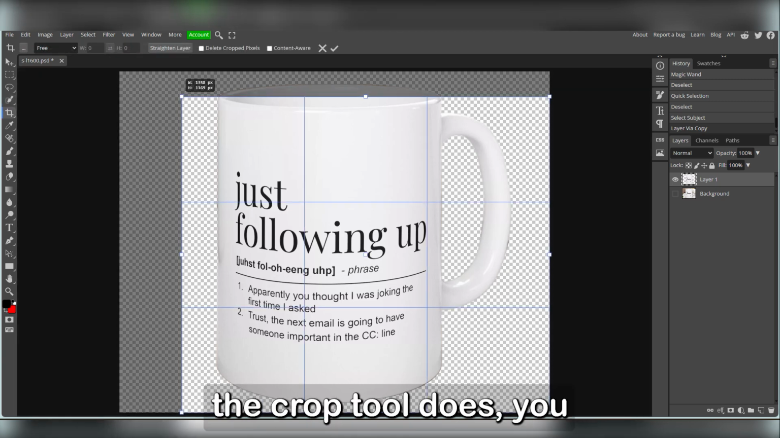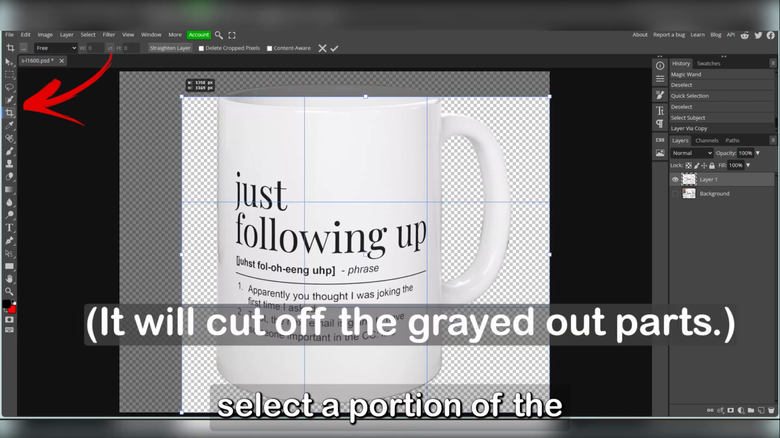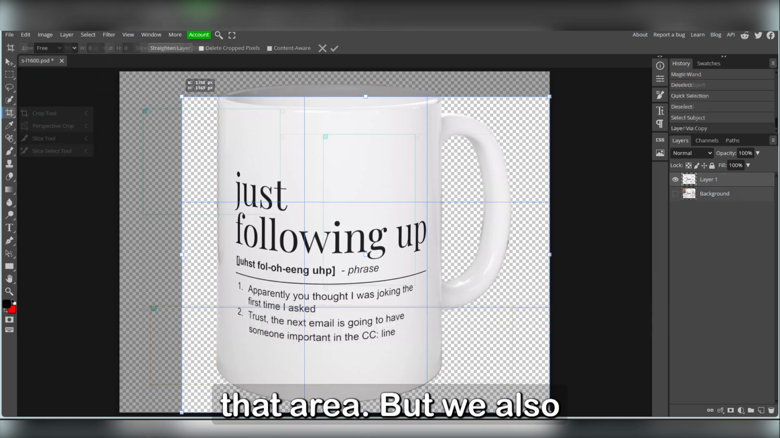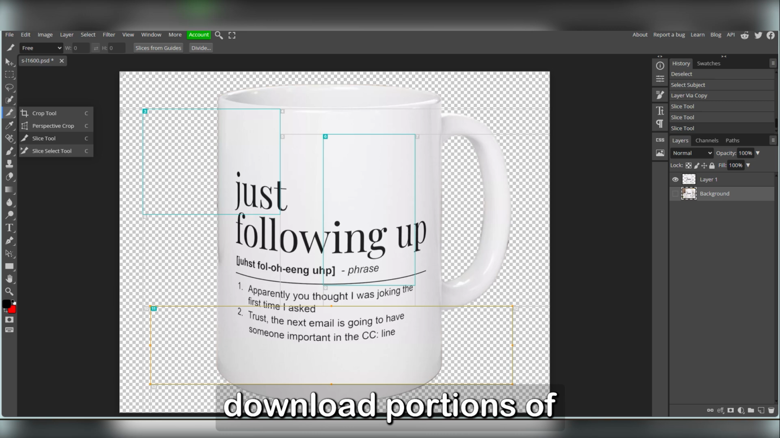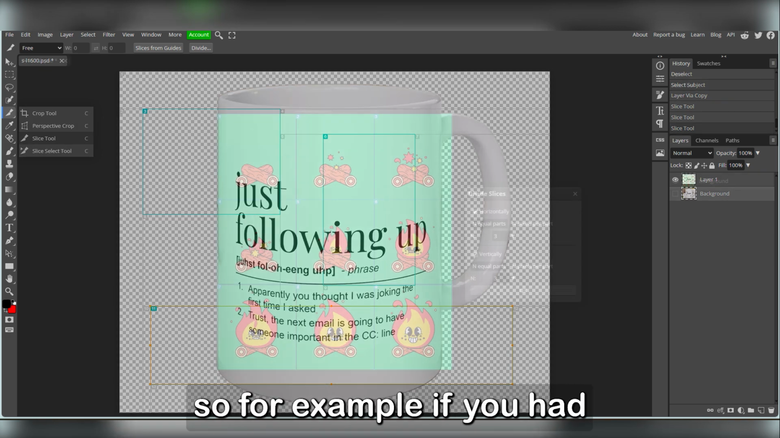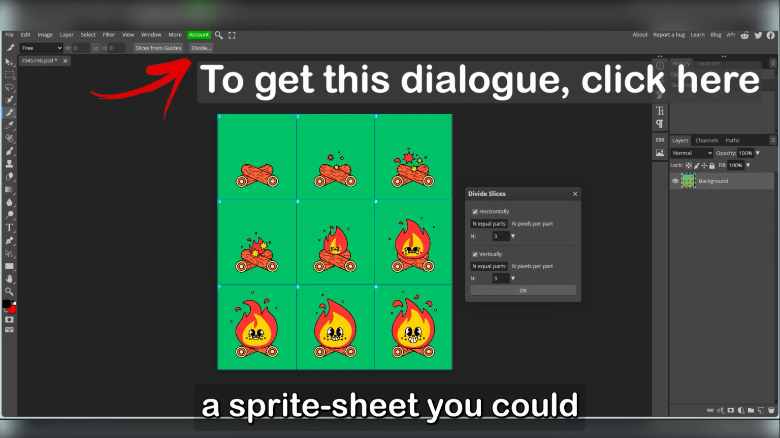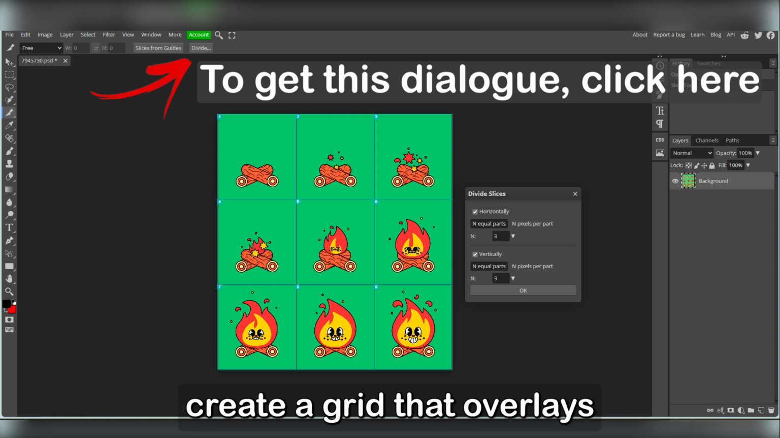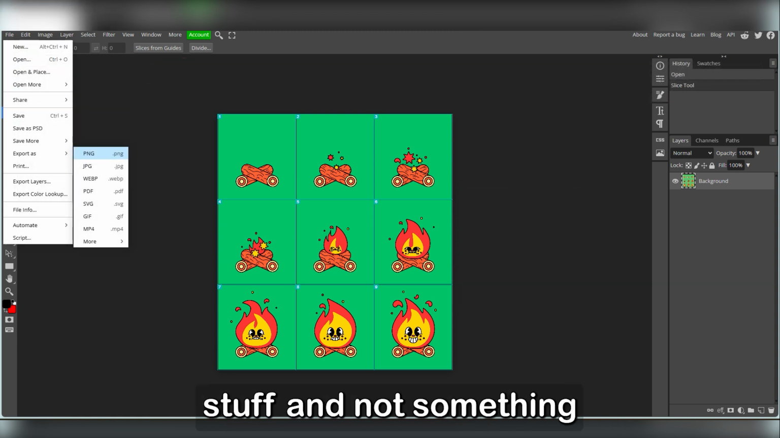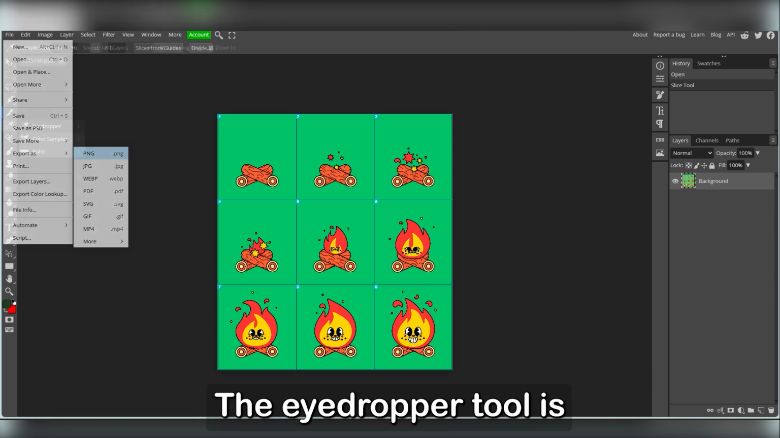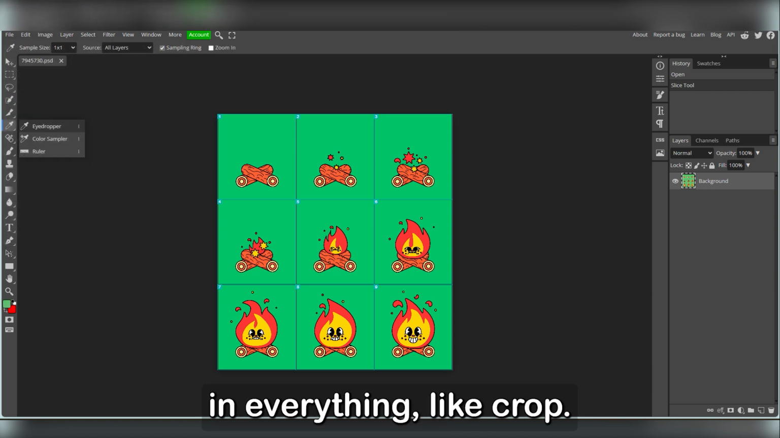We all know what the crop tool does. You select a portion of the image and it resizes the image to focus on that area. But we also have these two slice tools which can let you download portions of the image in bulk later on. So for example, if you had a sprite sheet, you could create a grid that overlays the image and lets you save each one. Very useful stuff, and not something I noticed before looking into this image editor. The eyedropper tool is in everything, like crop.